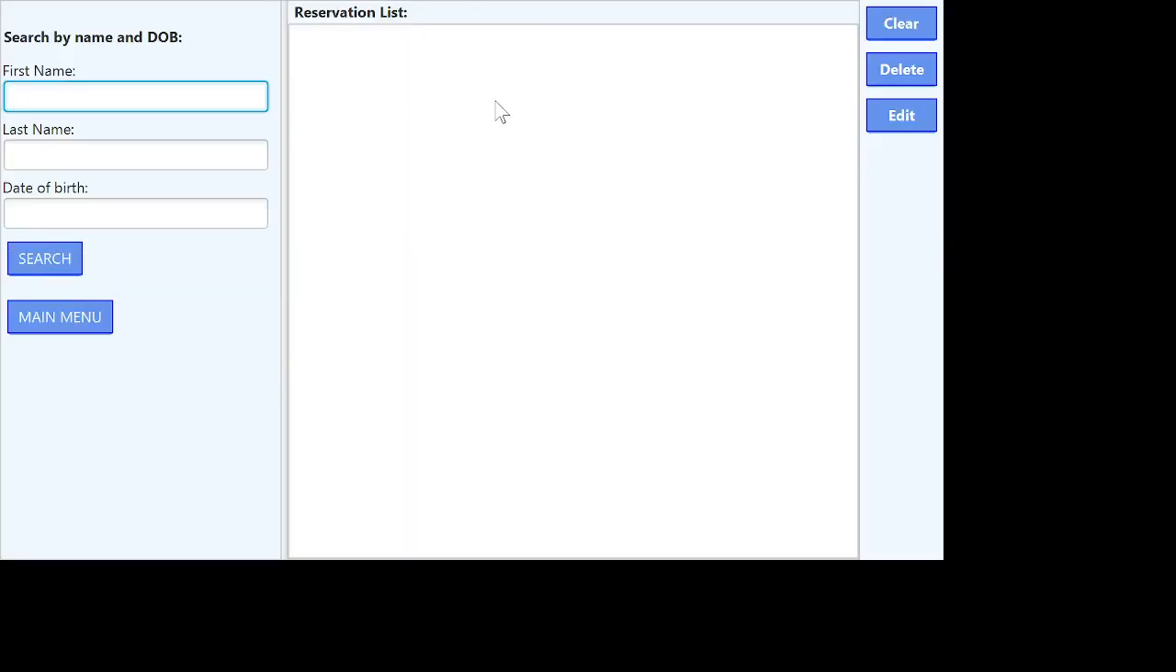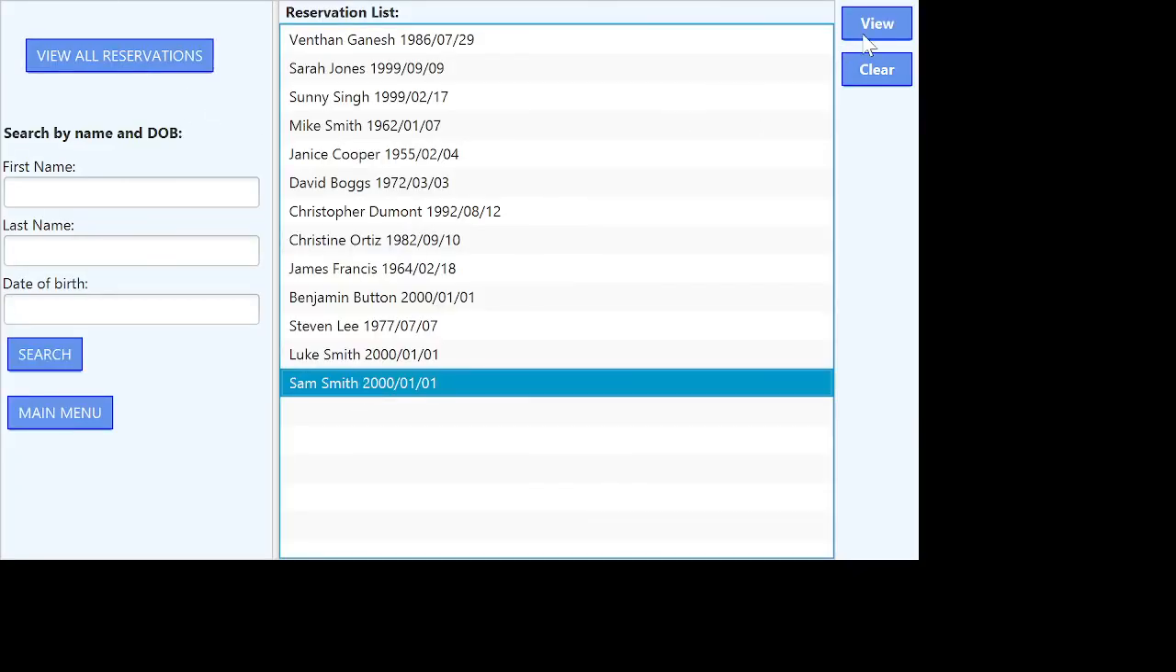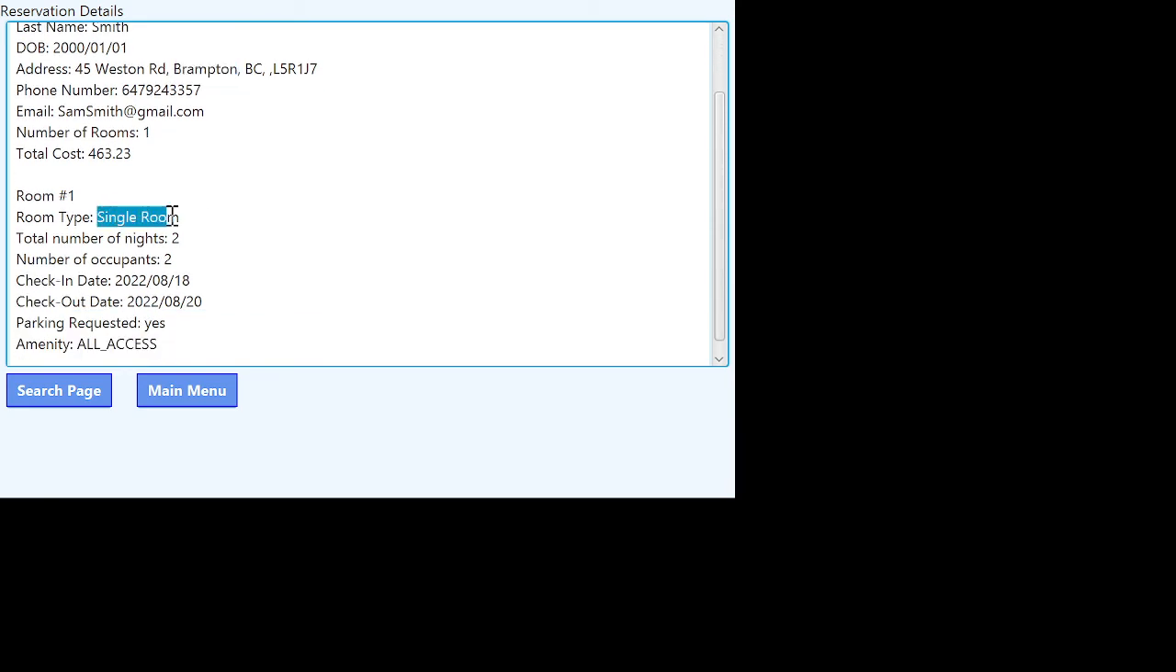Now it takes us back to the delete/edit reservations page, where if we want to, we can continue to edit or delete more of them. But we'll go ahead and make sure that Sam Smith has been edited. So we'll go to view reservations, view all. Sam Smith is still here at the bottom. Click view. Now you can see the city of Toronto has been changed to Brampton. The Penthouse suite has been changed to single room, and the total cost has been adjusted based on the fact that he's no longer in the Penthouse suite.